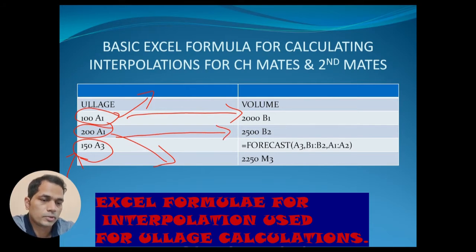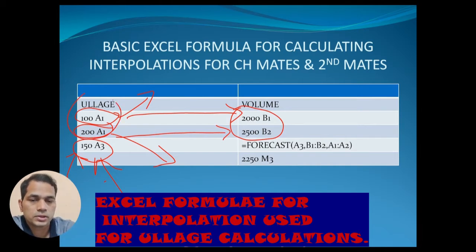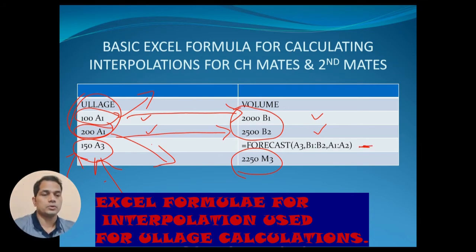Now in the formula you write equal to FORECAST, A3, which is this, then V1 V2 is this, then A1 A2 is this, and hit enter. It will automatically give you 2250. Then you can just give a try. You can enter any values on this side and any values on this side, and you just write this value between these two, and then you will get your answer over here. So this is how I used it when I was using the Ullage table book.